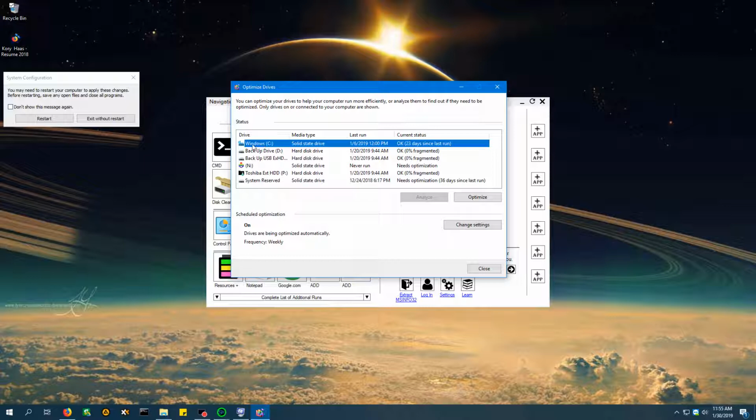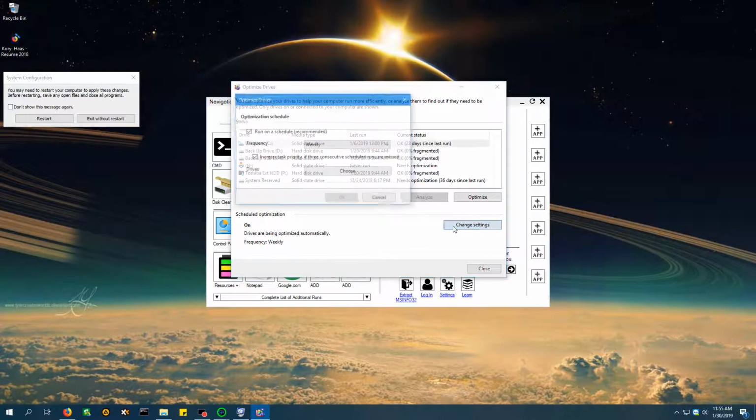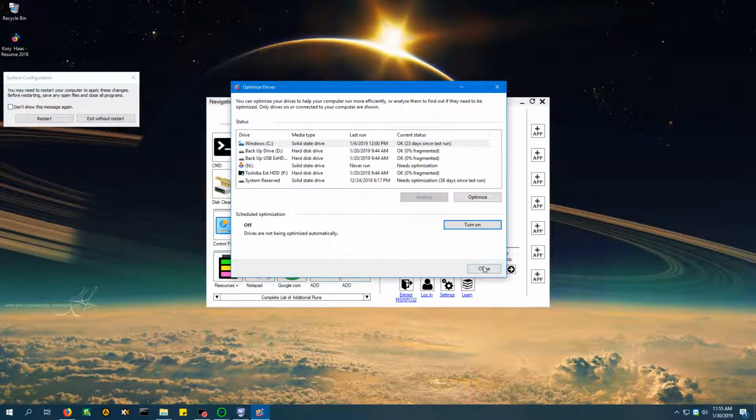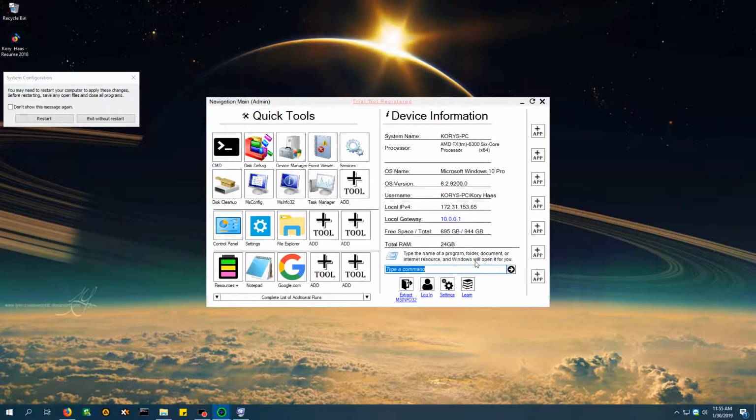However, to perform this, you're going to want to make sure you click your Windows C drive, and then make sure you have a hard disk drive, not a solid state drive, and then go ahead and hit Analyze and then hit Optimize. Okay. Now my drives say that they're being done weekly. If you have a solid state drive, you're not going to want to do that weekly, so you're going to want to turn off the schedule. Okay, go ahead and then hit Close.